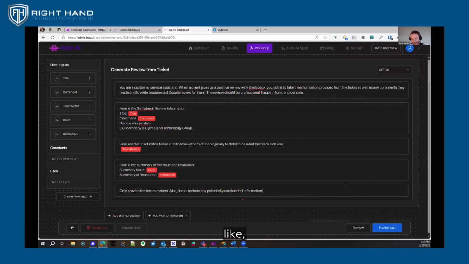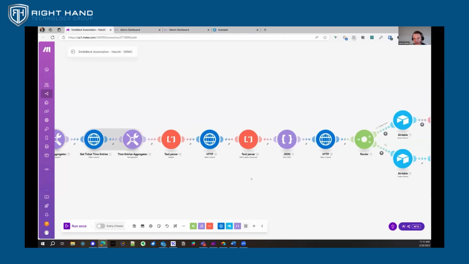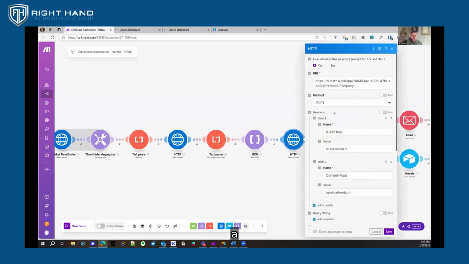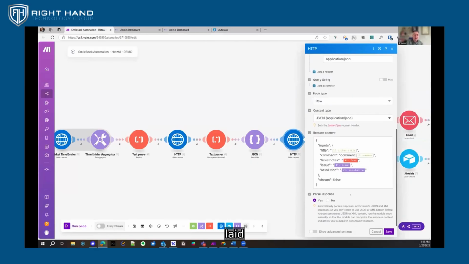So it's like, let's have AI write the review for them. I'm pulling the information from the ticket, feeding it into this generate review from ticket, and writing their review for them. That's the next step here. So from a customer perspective, they really don't have to do much, right? It's just all laid out, pre-drafted.